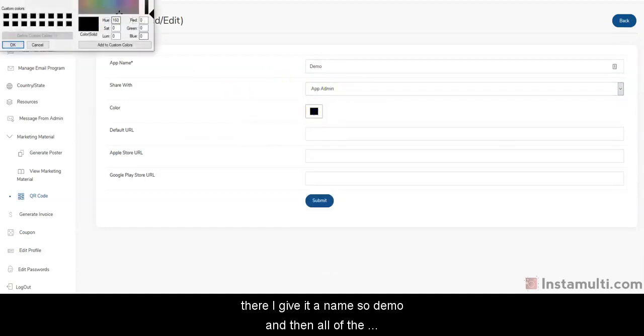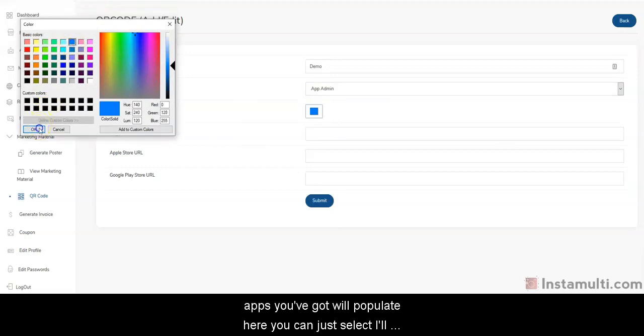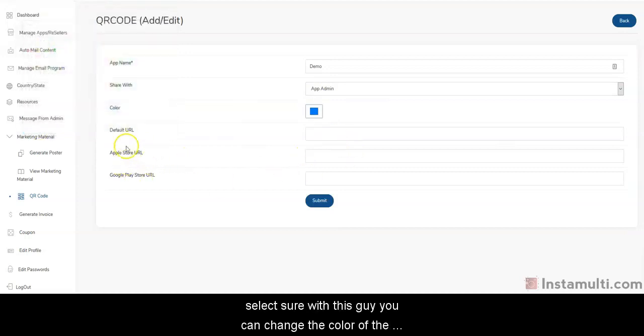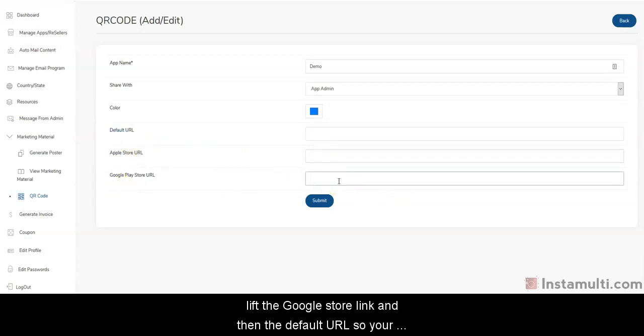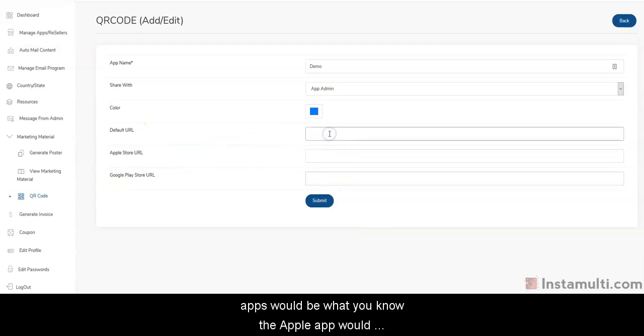You can change the color of the QR code. Again, let's make this blue. And then you put your default URL links in here. So the Apple Store link, the Google Store link, and then the default URL. So your Apple app would have the Apple Store link here, the Google app would have the Google link here, and then the default URL, I always put the Apple link up here just in case.